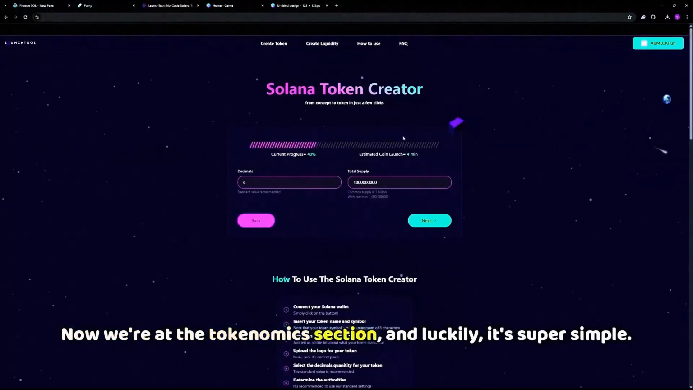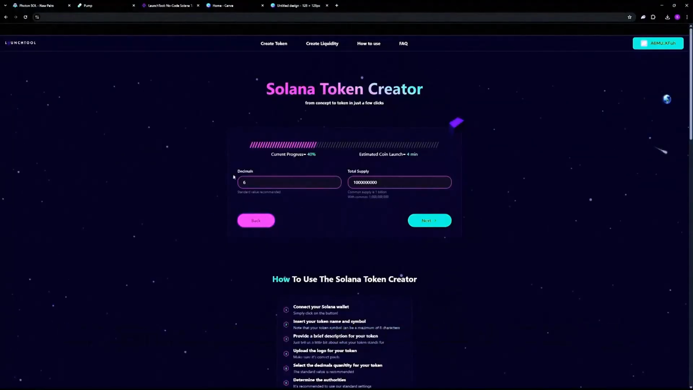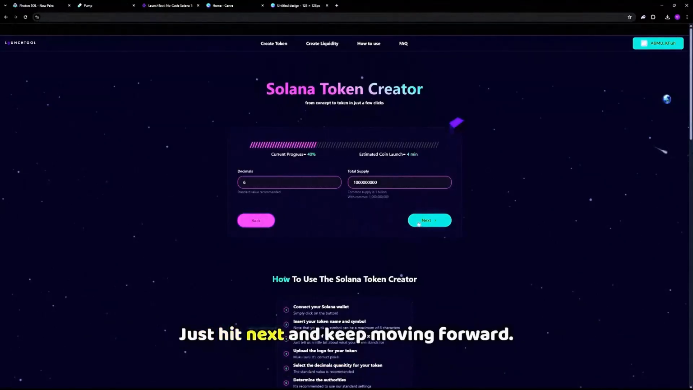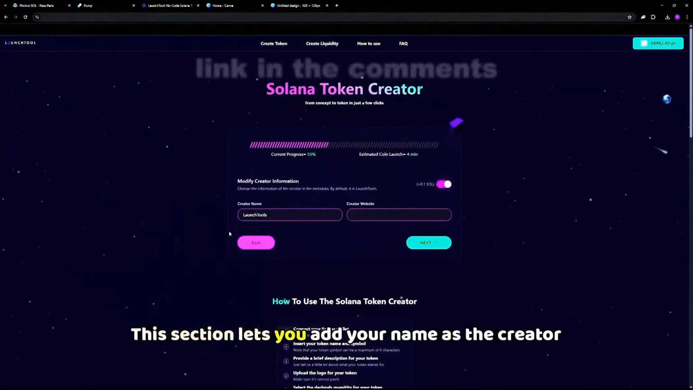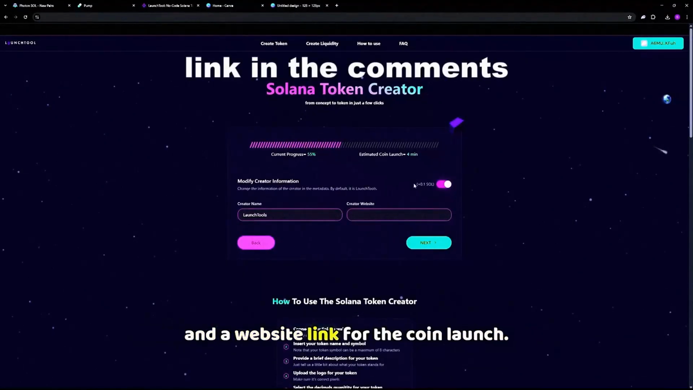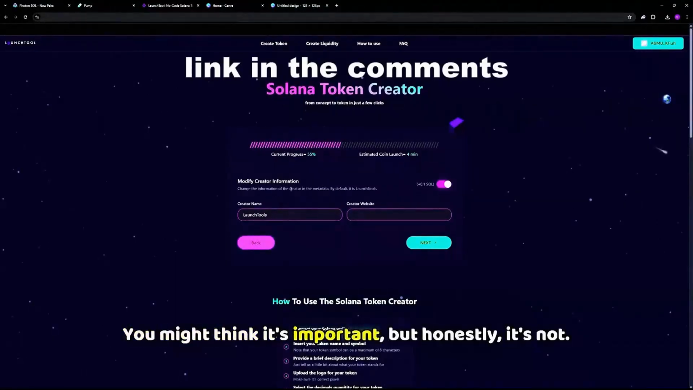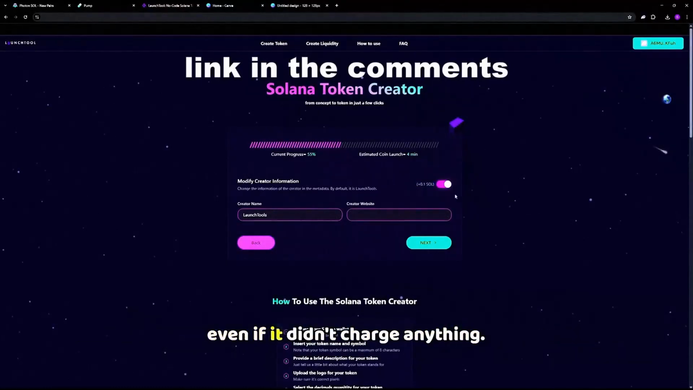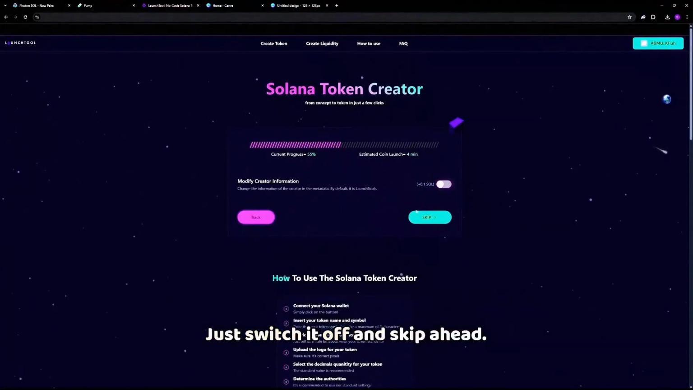Now we're at the tokenomics section, and luckily, it's super simple. Everything here is already set up the right way, so you don't need to tweak anything. Just hit next, and keep moving forward. This section lets you add your name as the creator, and a website link for the coin launch. You might think it's important, but honestly, it's not. Plus, it costs 0.1 Solana, and to be real, I wouldn't bother with it even if it didn't charge anything. Just switch it off, and skip ahead.